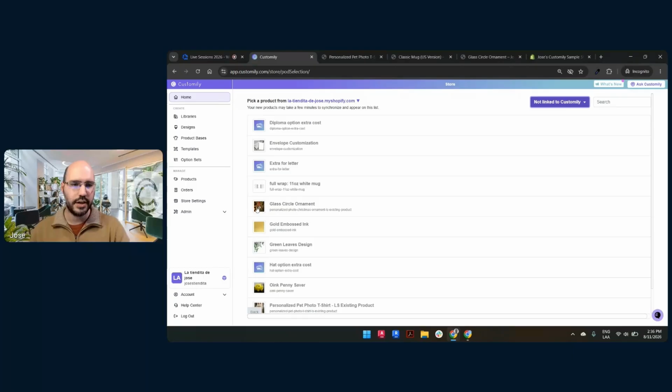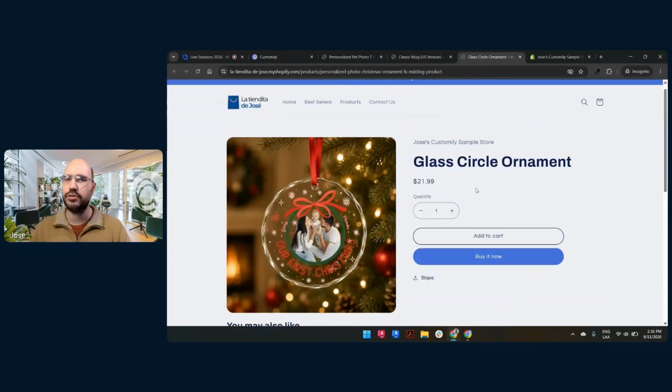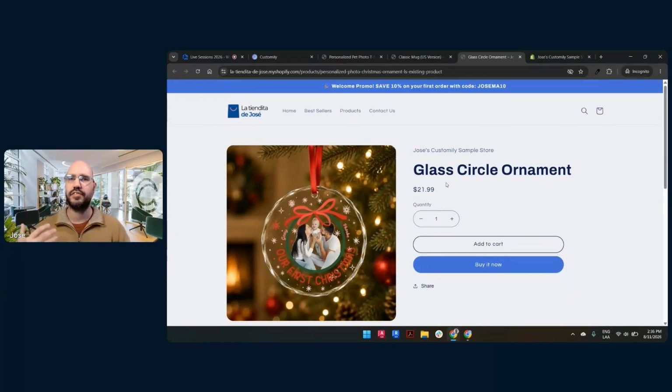In this case, we have this glass circle ornament product, the one I show you here, which has no customization at all. This is something we offer on our store, and whenever customers make a purchase, we need to start going back and forth with information, and we need to put that together directly. But this is not something that can be fulfilled with a print-on-demand provider.